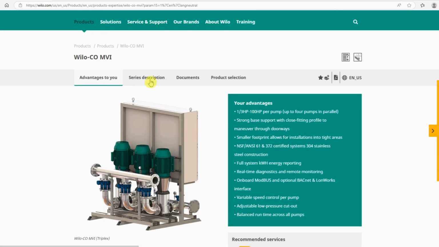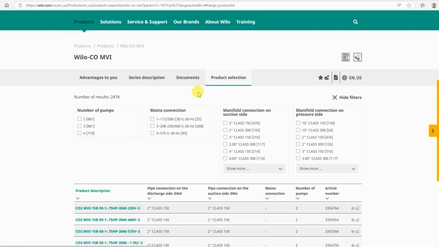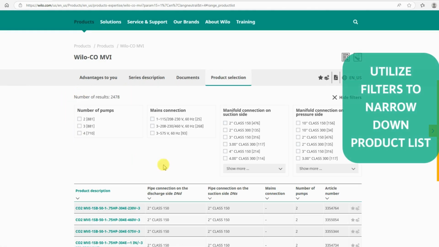And then from there, you see the new tabs that are available to you, and we are going to want to select the Product Selection tab. On this page, you can utilize the filters near the top to narrow the product list that pops up. So we're just going to select 2 pumps.